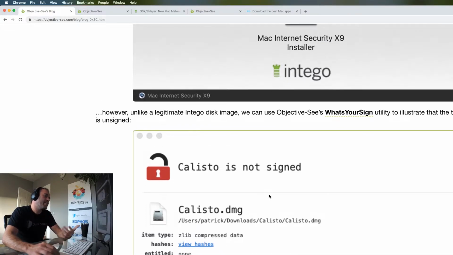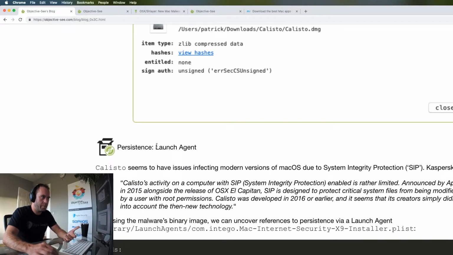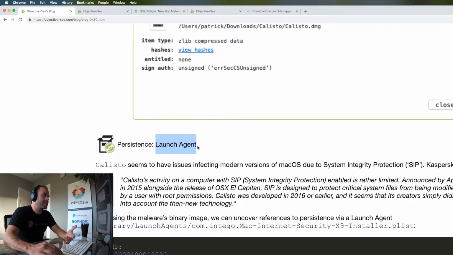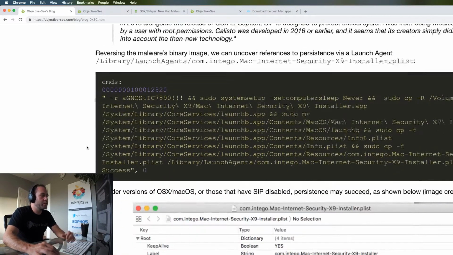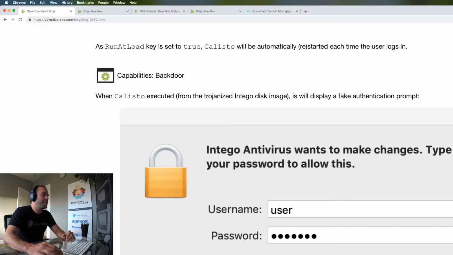It's not signed, which is not too surprising. Of course, the legitimate Indigo disk image would be. In terms of persistence, it's a launch agent. Nothing too surprising here. And in terms of its capability, it's a backdoor.